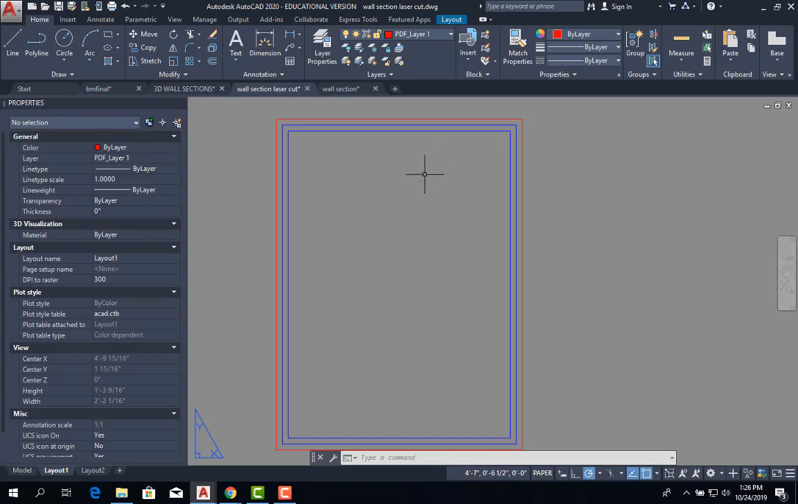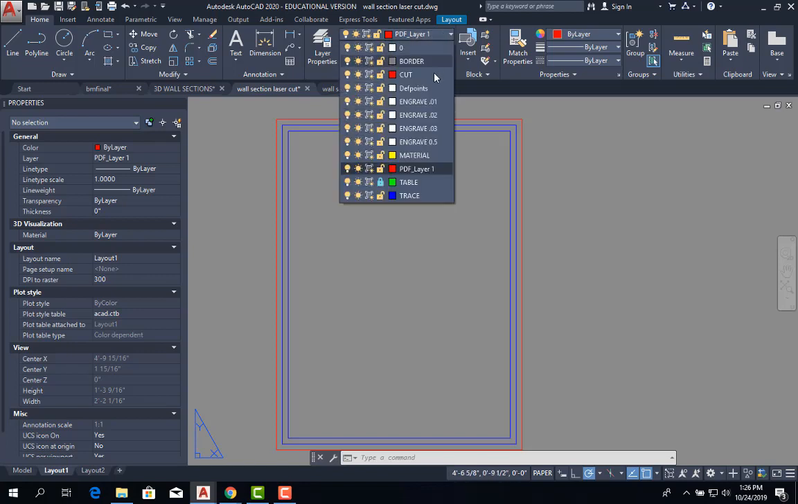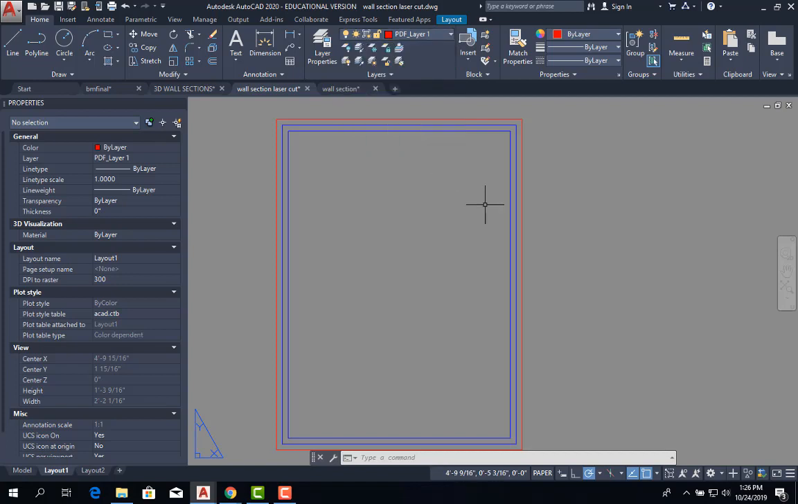Before we open the viewport, what I'm going to have you do is go ahead and use one of these layers. Now to open the viewport, before I do that, I want us to create a viewport layer that we don't have here, just so that the viewport that we open doesn't get cut or traced.